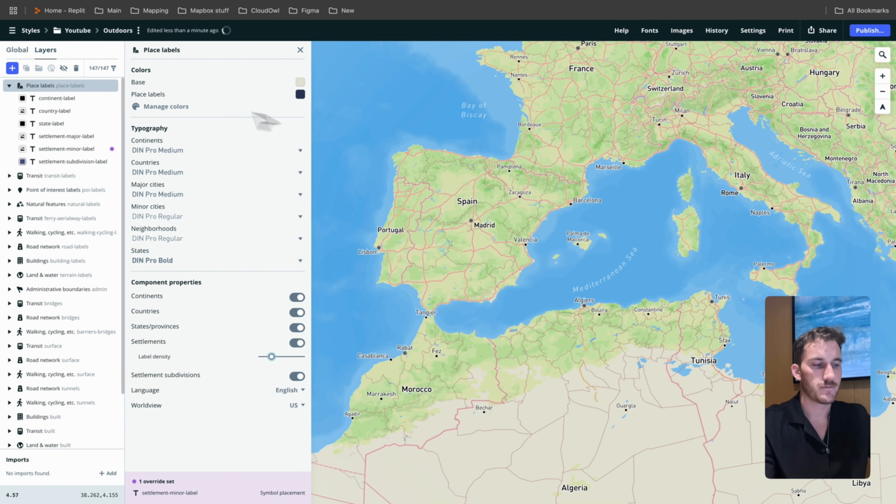Let's say you want to keep all your place labels, but some of the small ones aren't showing up as fast as you would like. Let's say we're on zoom level 5 right now, and some of these sub layers, these sub labels aren't showing up. The reason for that is our label density.